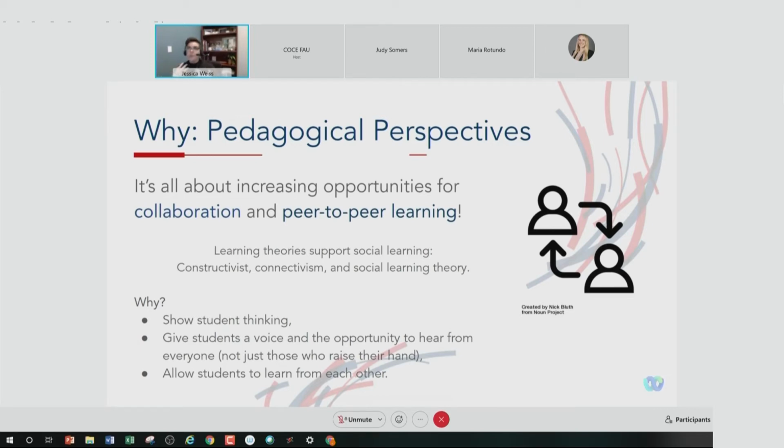From my perspective, adding the capability for collaboration really increases the opportunity for peer-to-peer learning. There are several learning theories that support this idea of social learning. I'd actually like to invite Dr. Judy, if you're willing to talk a little bit more about the learning theories that support collaboration and peer-to-peer learning, if you're comfortable with that.